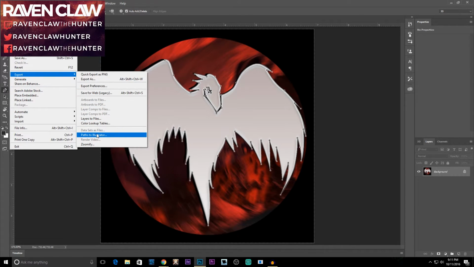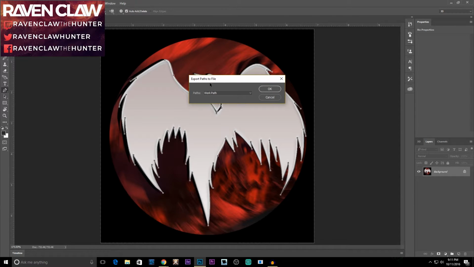We want to mark export, paths to Illustrator. So if we click paths to Illustrator, we want work path, which basically makes an Illustrator file that we can then import into Cinema 4D, and that becomes a spline. Just think of it as a simple line that the program can find, and then it goes, all right, I'm going to fill in the gaps and turn it into a 3D block, as it were. I'll show you what I mean when we get in there.